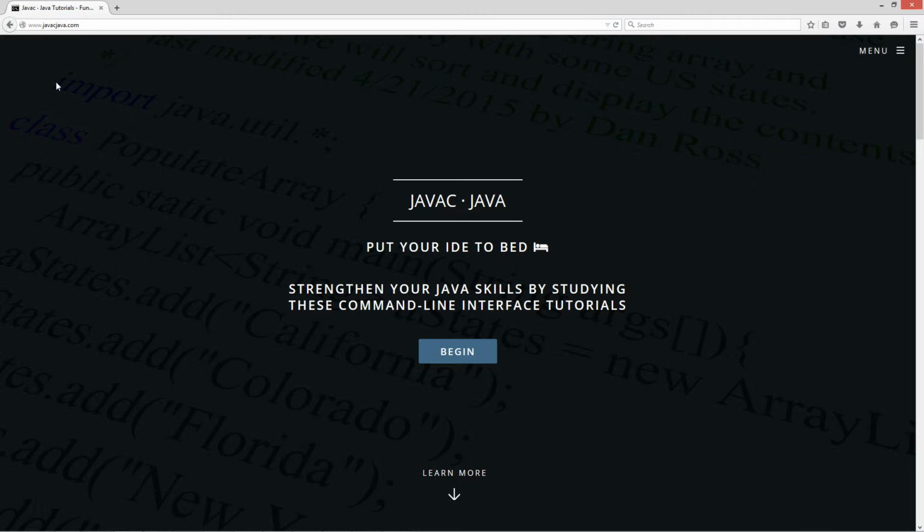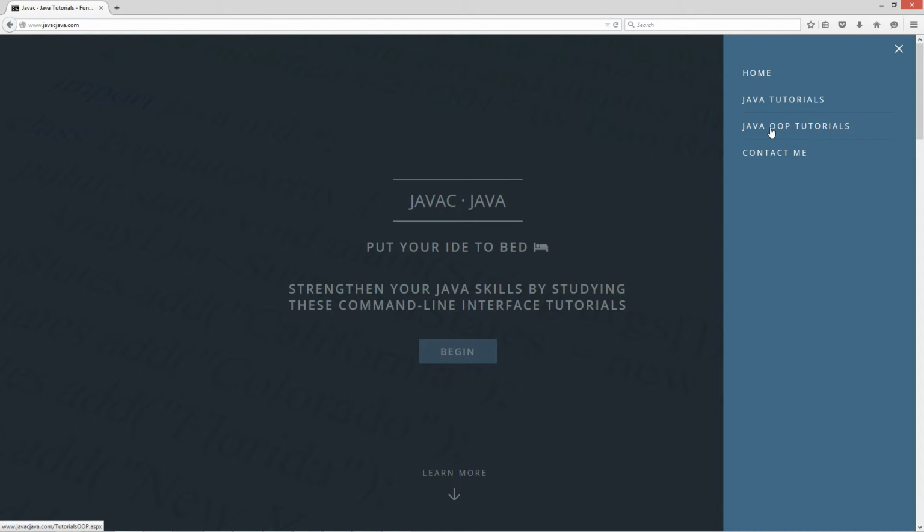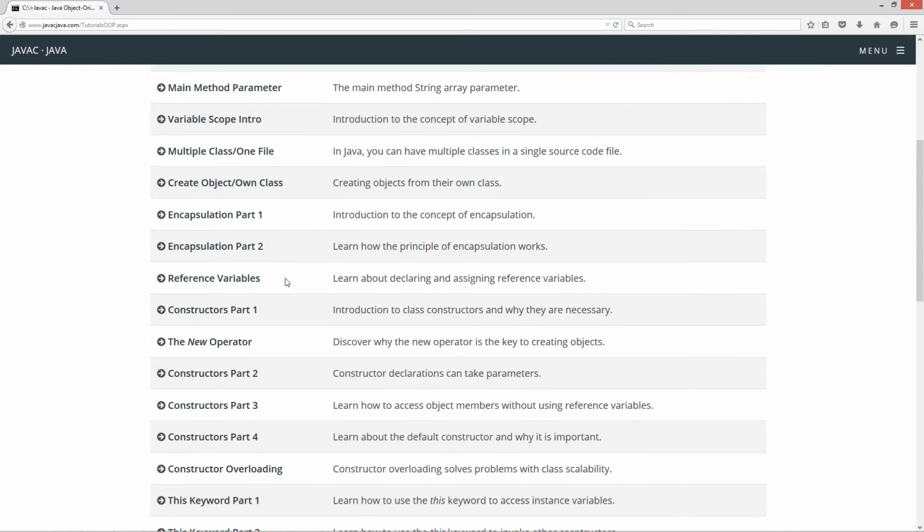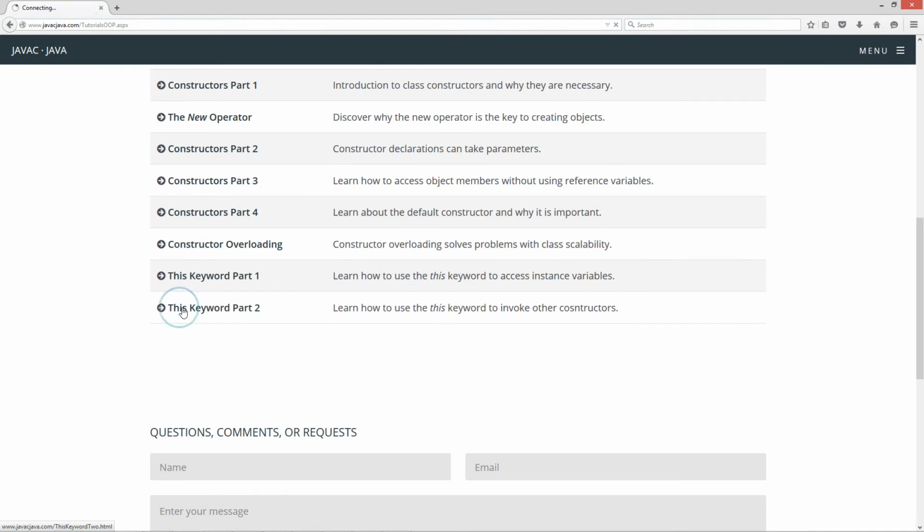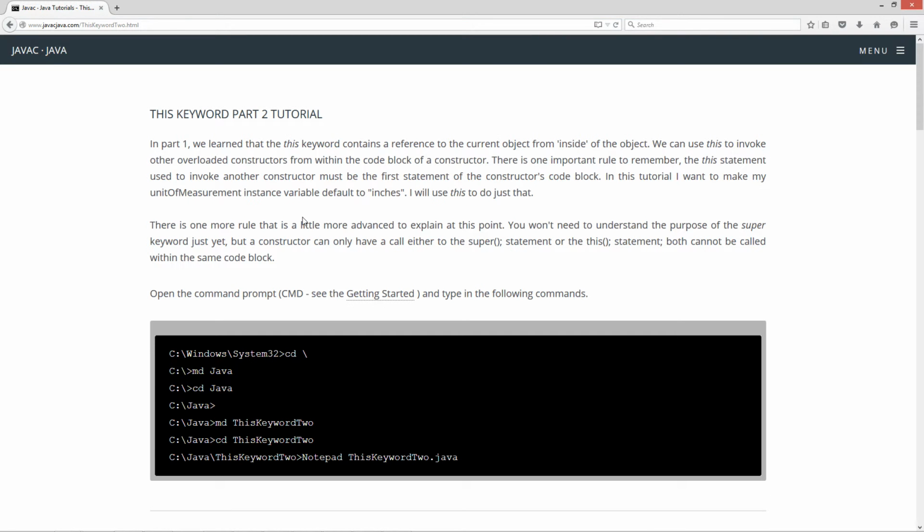I'm going to pull up my website here, javacjava.com, click on the little pop-out menu, go to the Java OOP tutorials, scroll down here to This Keyword Part 2. In Part 1, we learned that the this keyword contains a reference to the current object from inside of the object. We can use this to invoke other overloaded constructors from within the code block of a constructor. There's one important rule to remember: the this statement used to invoke another constructor must be the first statement of the constructor's code block.